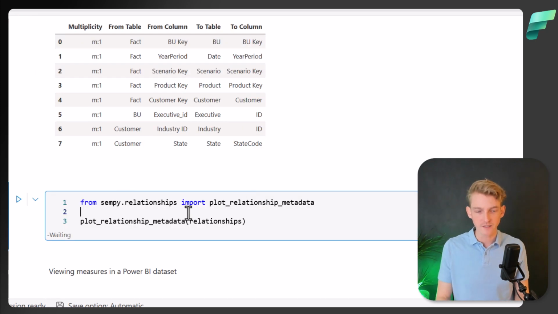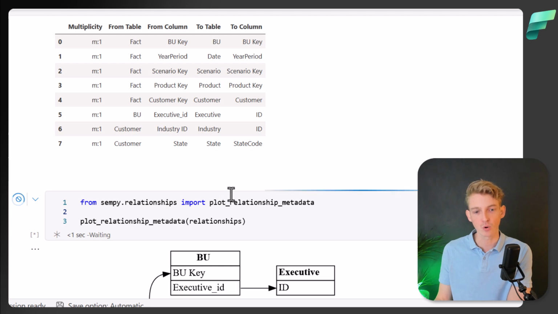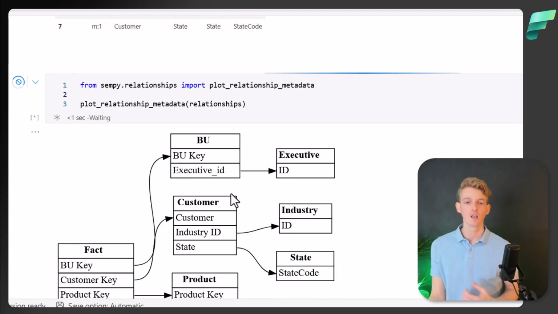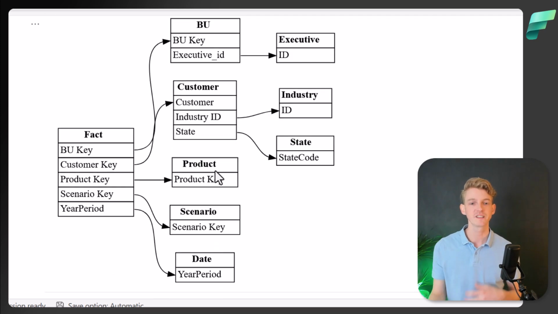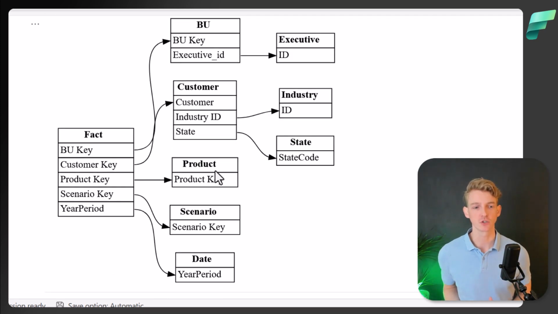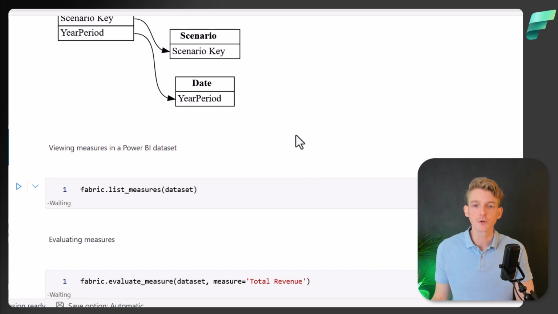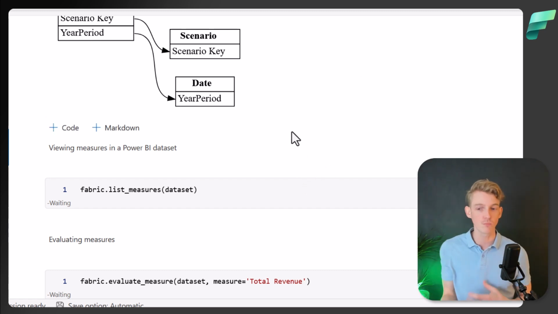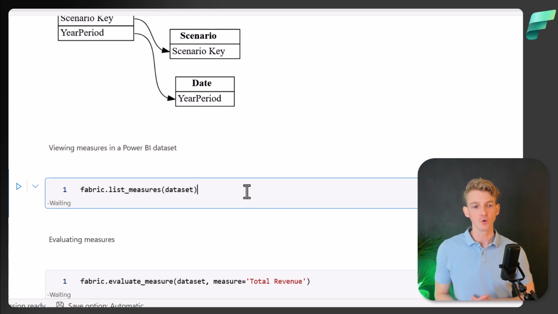But we can go one step better than that. Now I'm importing sempy.relationships, importing plot_relationship_metadata, and we get this visualization of the relationships. So we can see visually what connects to what. So we've got a fact table here, and we've got some dimension tables, customer dimension. So that's really cool. That's relationships, and we can do a lot more things with relationships. But for the purposes of this video, I'm just going to keep it basic so that we can cover lots of ground. We also mentioned that we can view measures.